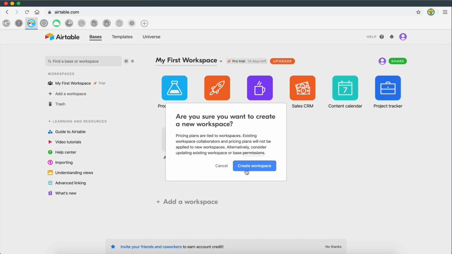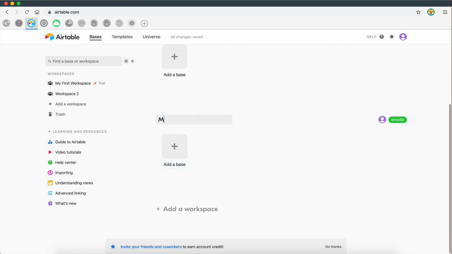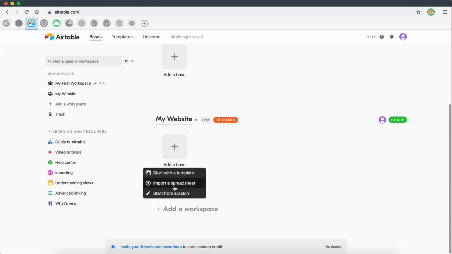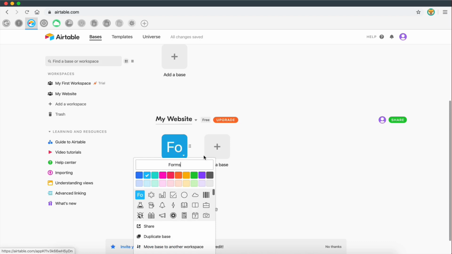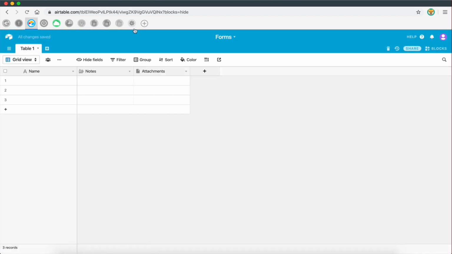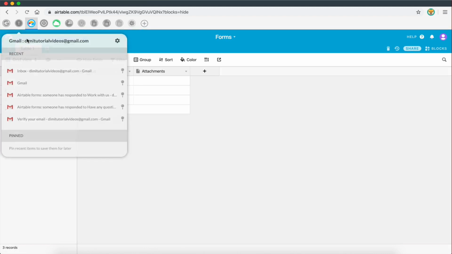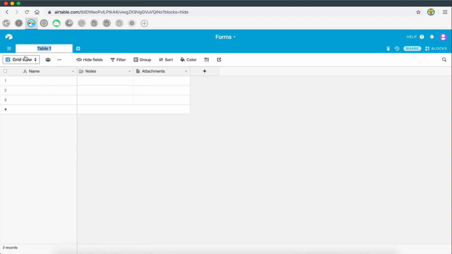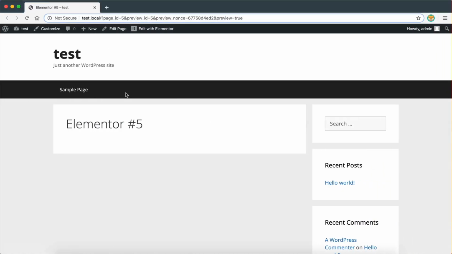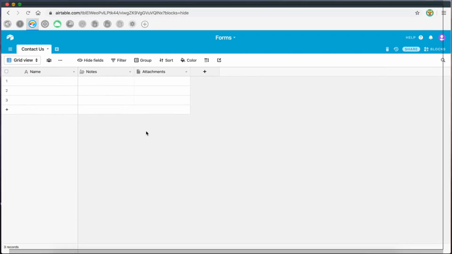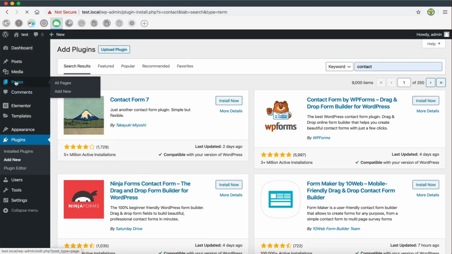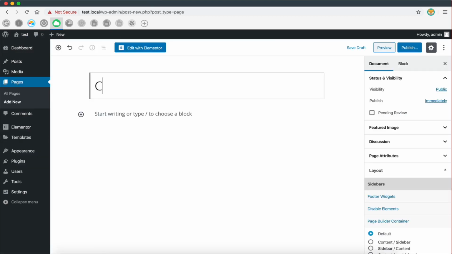It's nothing different than a spreadsheet or a Google Sheet or whatever. So let me go ahead and create a new workspace, and I'm gonna call this my website. And here I'm gonna create a new base, and I'm gonna call this base forms. Now in here, I can go ahead and create tables. So in this example, I'm gonna name this table Contact Us. This is the form that we're gonna use for the Contact Us page. So if I go back to my WordPress site, I'm gonna create a Contact Us page here.